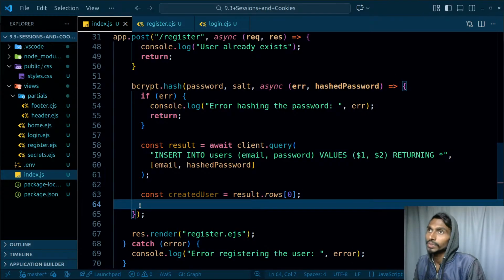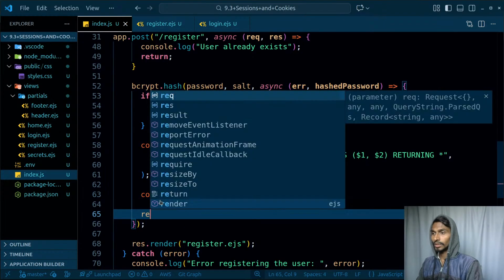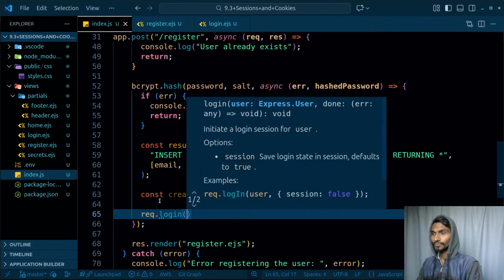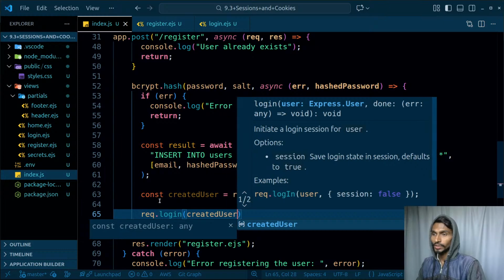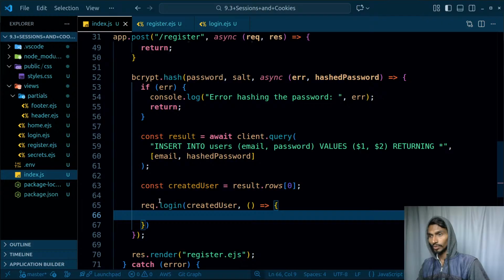Once this is actually saved, then what will I be doing? Because I'm registering over here and I'm going to be using Passport, once I actually get the information of the user, I have to call request.login. Inside this I have to provide the user, and then done in one function. So user is going to be the created user, and then there's going to be a function. Inside that function I will be having some of the things.